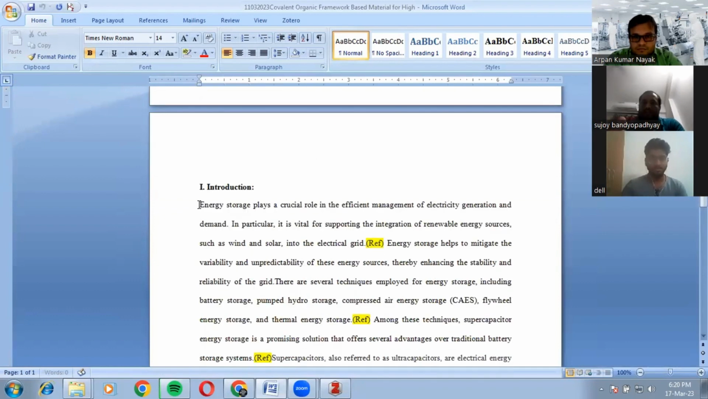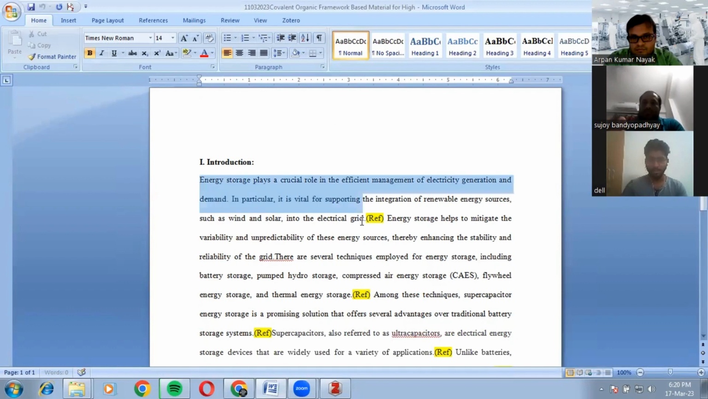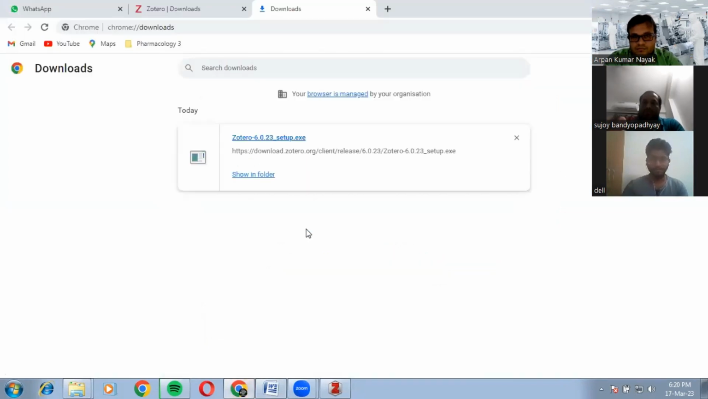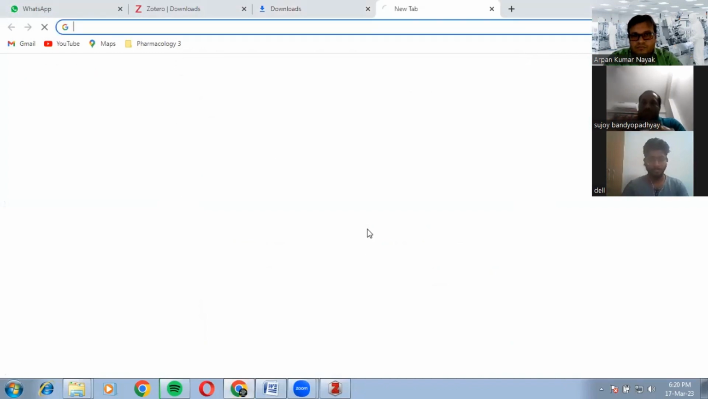First part: if we need a reference for this text, we just need to copy the text using the Ctrl C button and go to Google, and go to Google Scholar. We have to go to Google Scholar and paste the word.